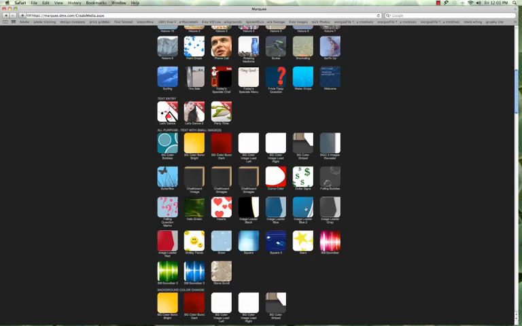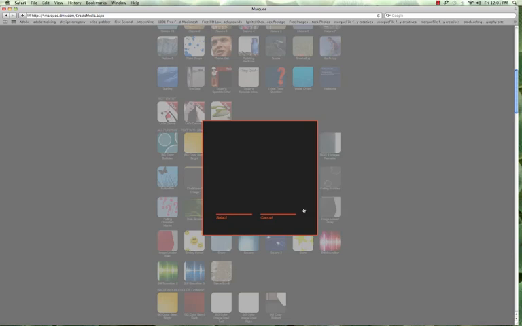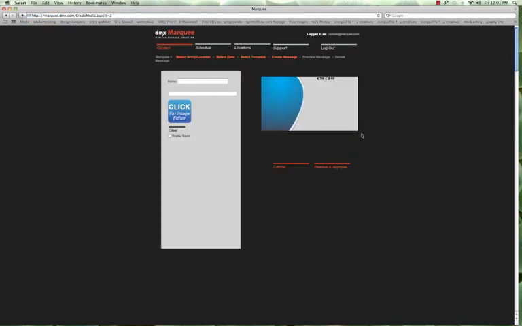For our purposes in training, I'm going to select this image loader, Blue 2. And I'm just going to click on Select. This is where the image is going to go. It tells you right away that the size is 670 by 540 pixels.